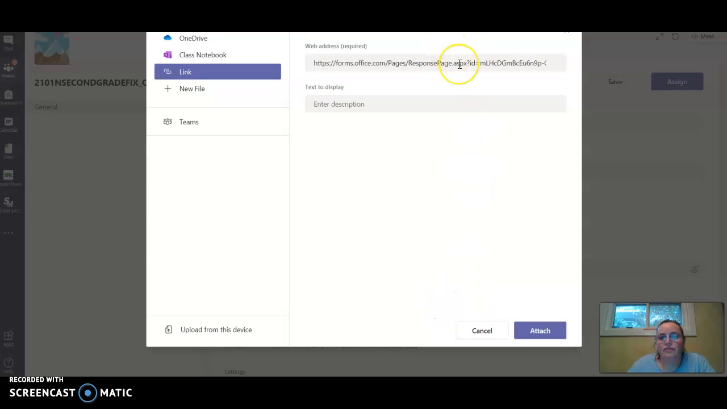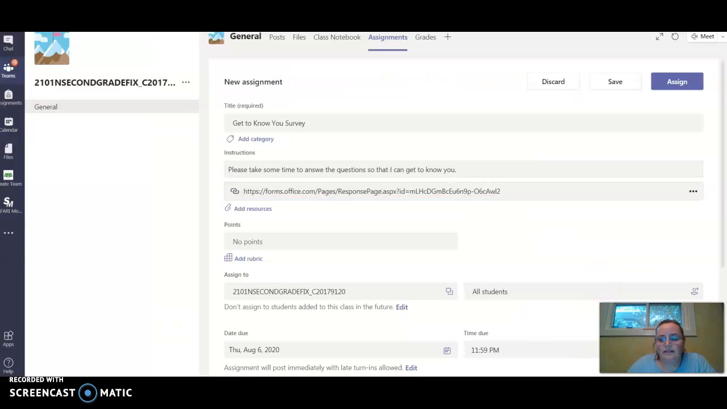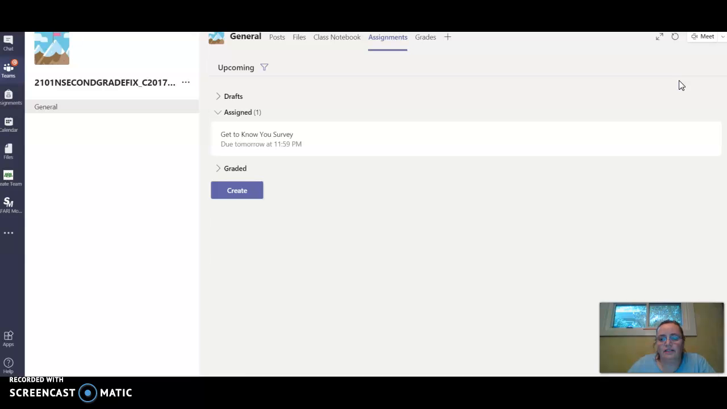So after you have your link, you can copy that and put it into your Teams, attach it, and then you can assign it to your students. That's how easy it is. Okay?